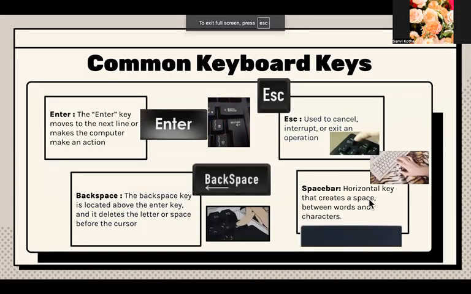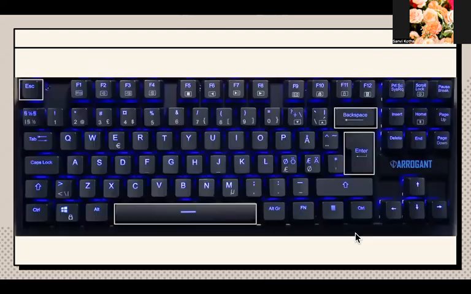The spacebar. The spacebar is a horizontal key that creates a space between words and characters, as you can see at the bottom of your keyboard. Over here, you can see all the keys that we went over. Take a second to find all these keys on your keyboard and try them out yourself. Great.